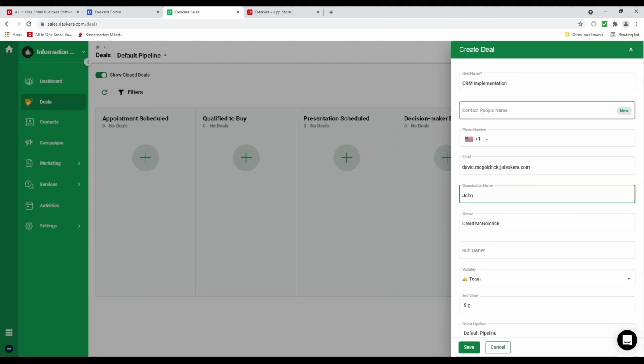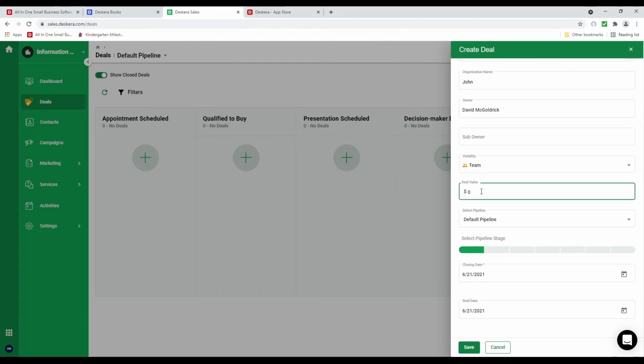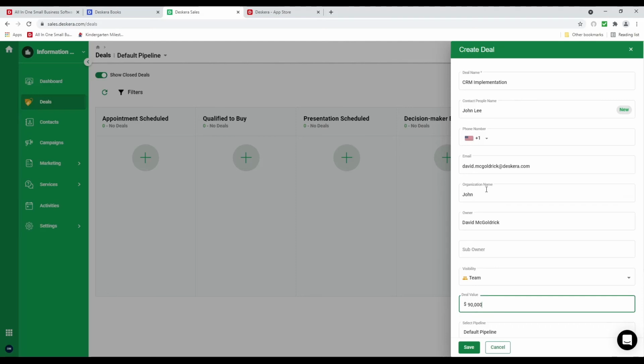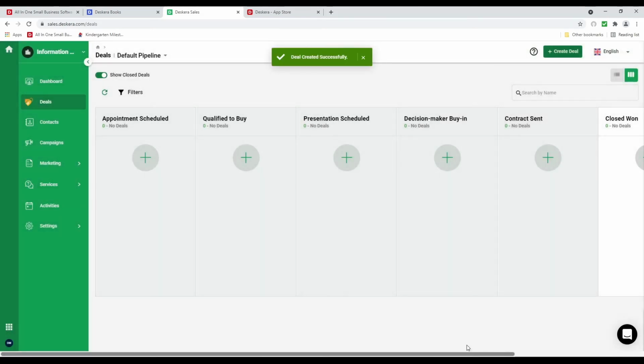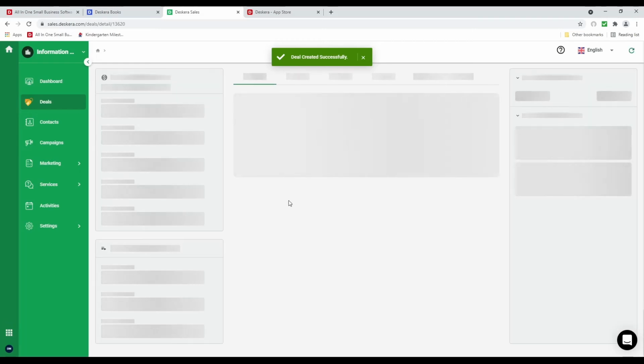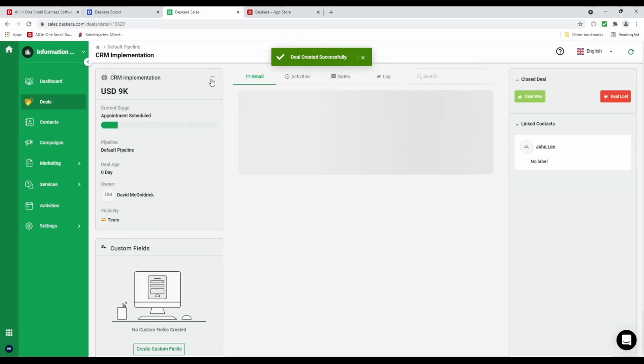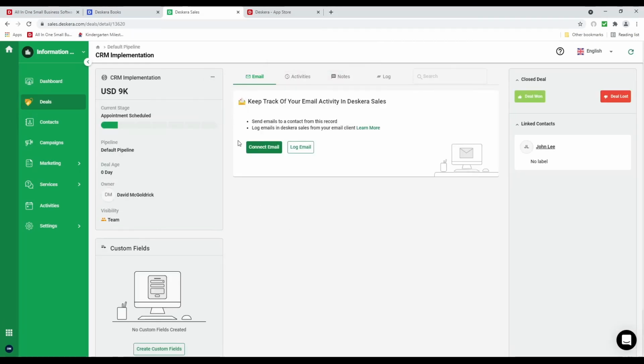Put in the organization, contact person. I can put in the name here, and I can go and put in the value. And then I can save it. After that, I can drill in. I can edit it over here. Edit deal, delete deal. I connect my email. If it's connected, I can email directly from here.